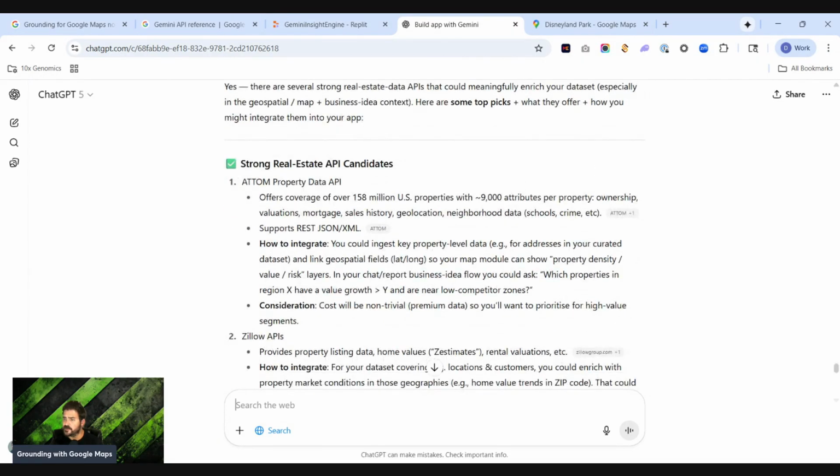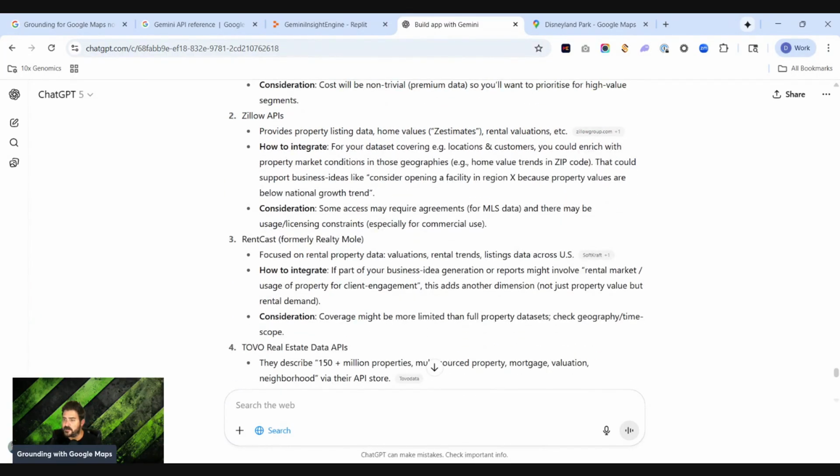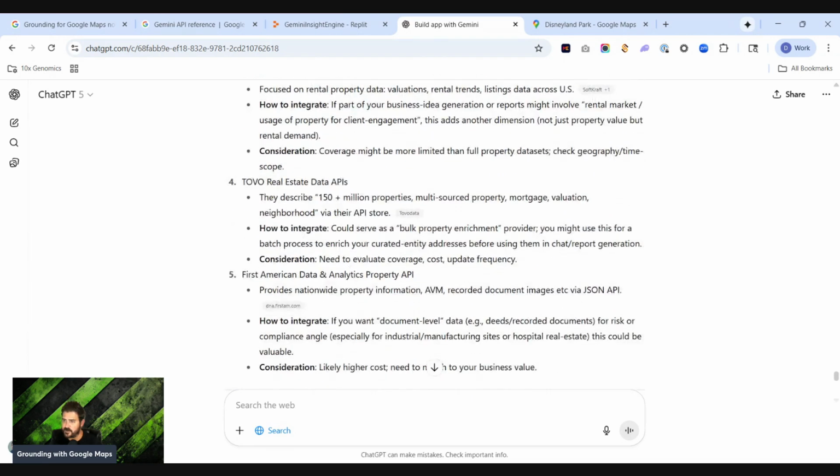So that's cool. Strong real estate API candidates, Atom Property Data API. Okay, so it's coverage of 158 million US properties with 9,000 attributes per property, ownership, valuations, mortgage. So basically it's like property information from basically everywhere. And then it's saying how to integrate. Okay, Zillow APIs, that's pretty cool too. Because Zillow APIs could get interesting, right? Home values, trends at certain zip codes, overlaid with business growth, things like that. Rent and rent indicators, when rent's going up, down, trending data like that, that could get kind of interesting as well.